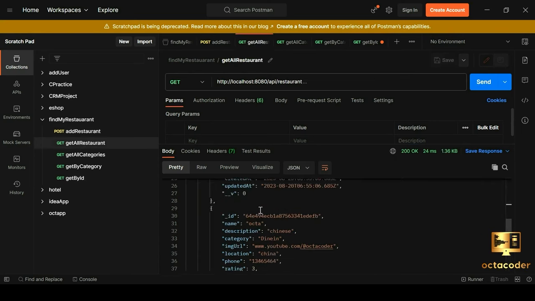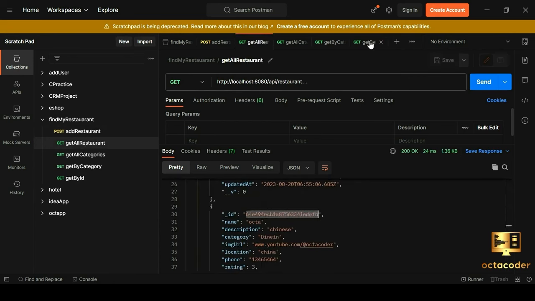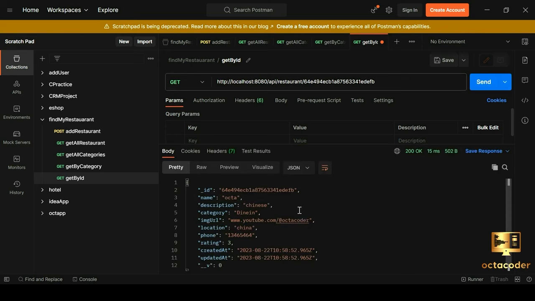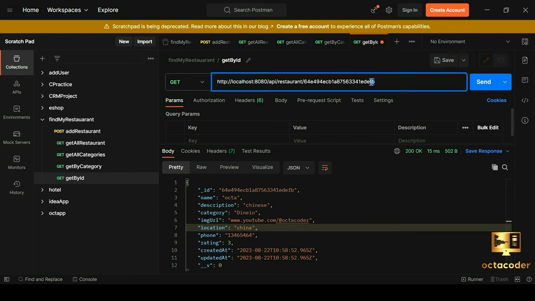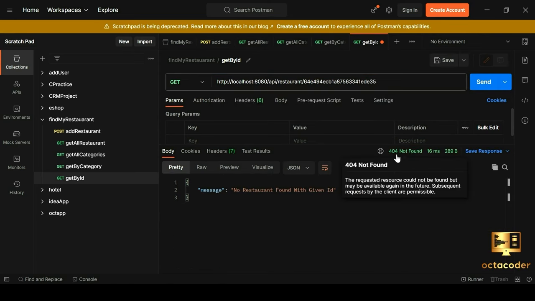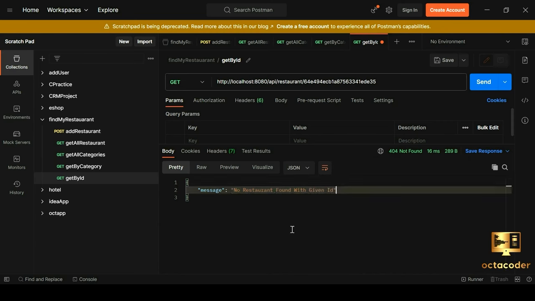So let's copy another ID. Copy this one and paste it here and click on send, and we get the particular restaurant. Perfect. If we write a wrong ID, let's see what we get. So let's change the last 2 characters here, give anything and click send, and we get response status code 404 not found and the message no restaurant found with the given ID. All perfect. Congratulations.